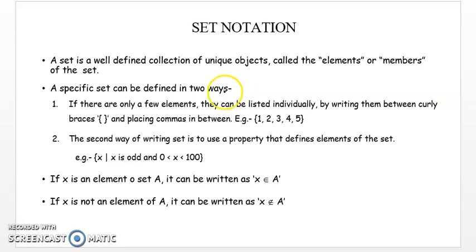There are two ways to define a set. The first way is listing down individual elements, separating them by commas, and starting and ending with a curly bracket. The second way is that you can use the property of that set and list down all its elements. So first let's go through the first type. For example, I want to define set B which has elements from 1 till 4. So I start with a curly bracket, 1, 2, 3, 4, and end with a curly bracket.